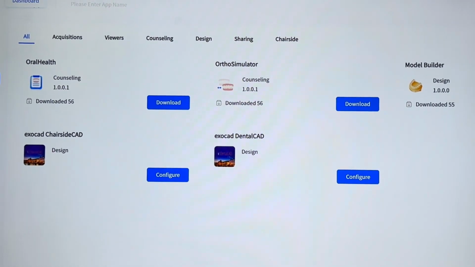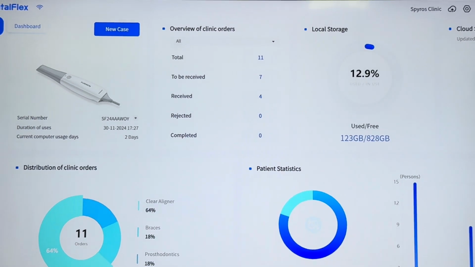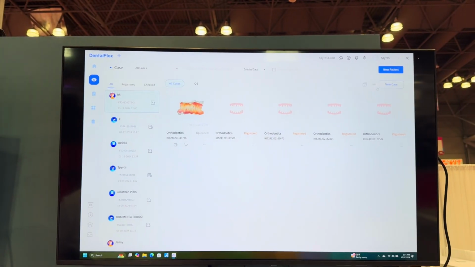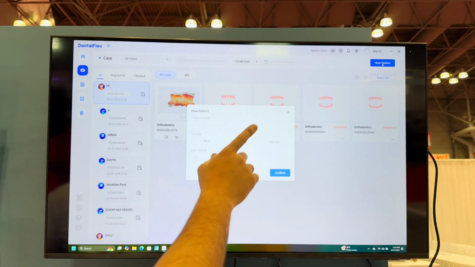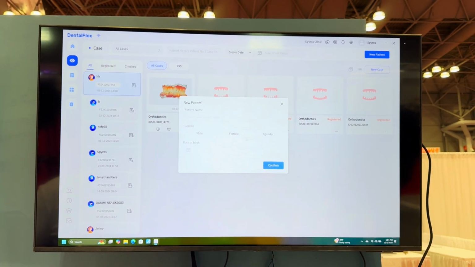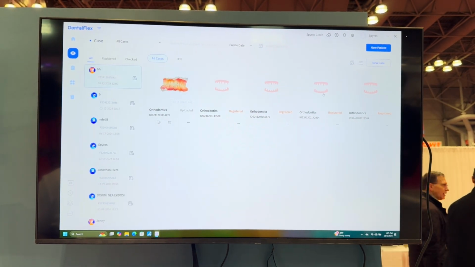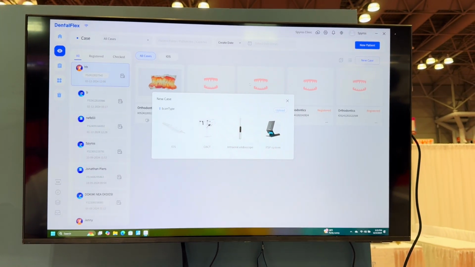So let's proceed now and see how we can create a case and how we perform the scanning. It's really easy. We can just create a new patient by clicking the new patient button, and here we can register all the patient information. Once we do that, then we can set a new case.